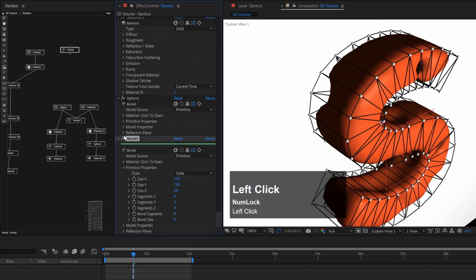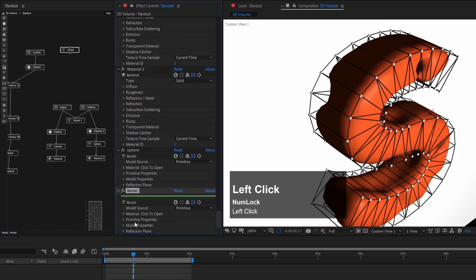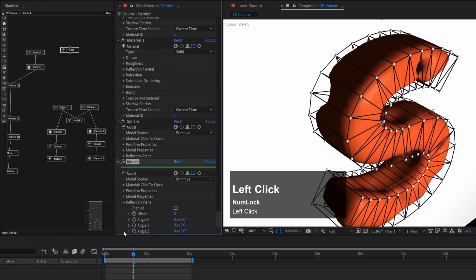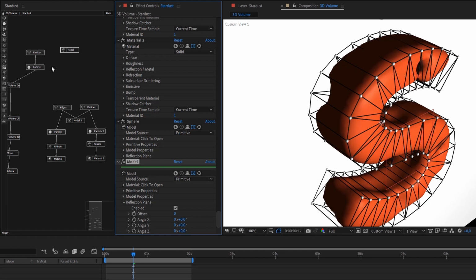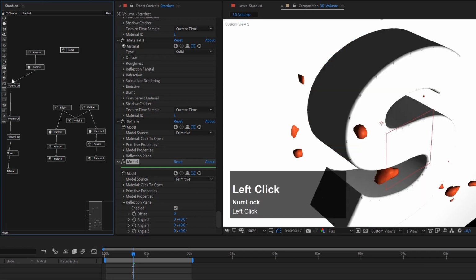If you take a look here, reflection plane. It's down here on the bottom. And if I activate this now, nothing is happening. And this is because I have no material. So let's apply a material to this.